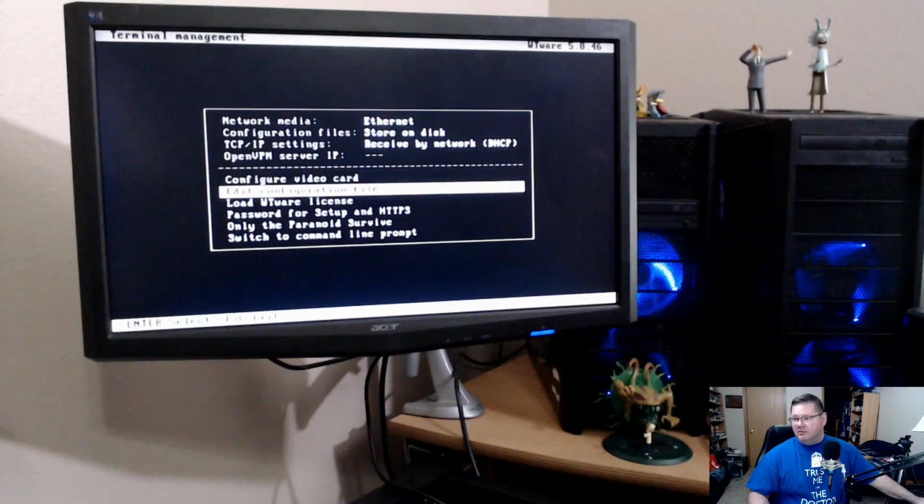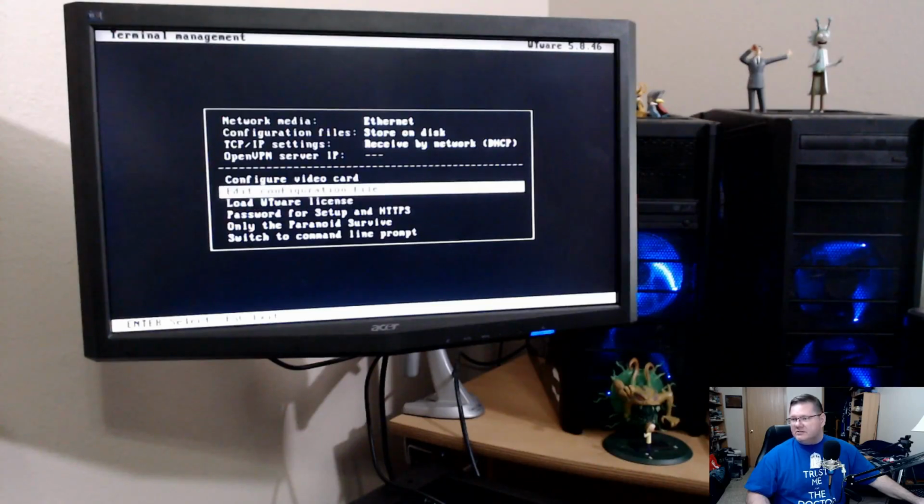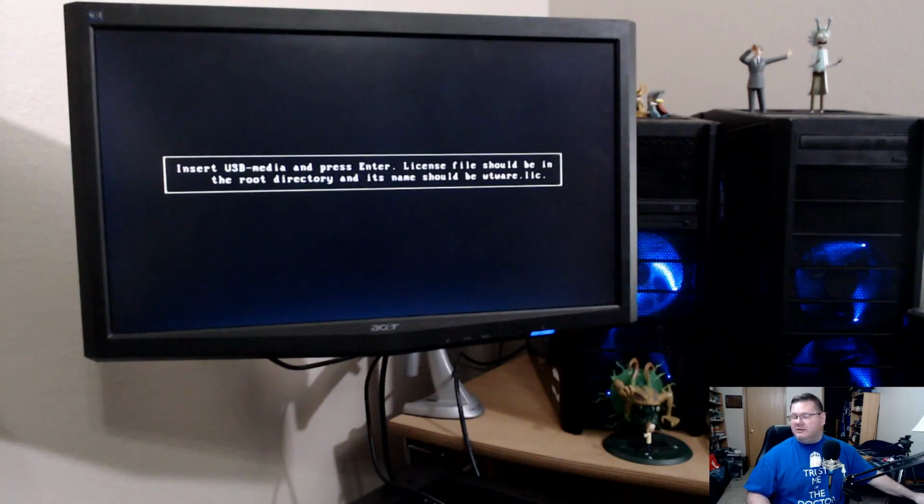But you can see here, right below the white line, you can't really see it, but that's where it is. It says load WTware license. If we go there and hit enter, it says insert USB media and press enter. License should be in the root directory, and its name should be WTware.lic. I put it on the thumb drive when I booted up my system, I put it in there, I hit enter, and it took it.